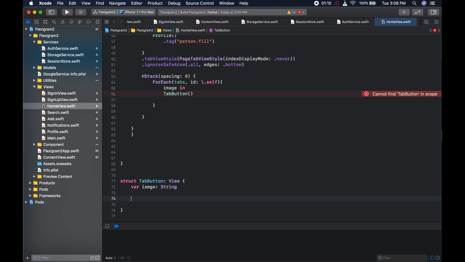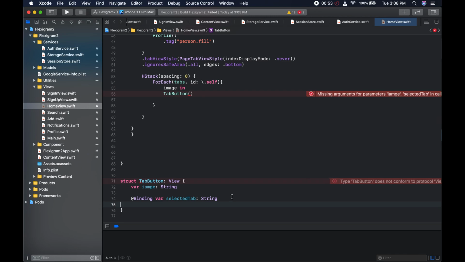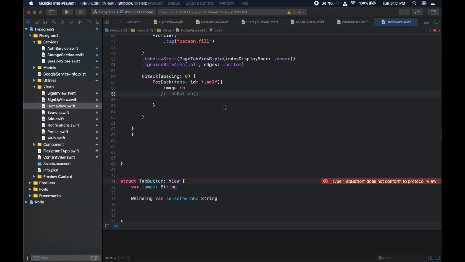And we come down here and we could have a binding, and the binding here is going to be var selectedTab, and this is going to be of type String, like so. And let's just comment this out so that it doesn't complain too much. Continue.